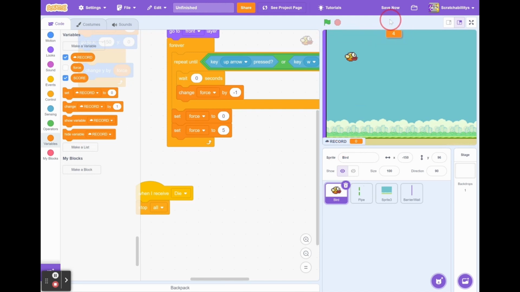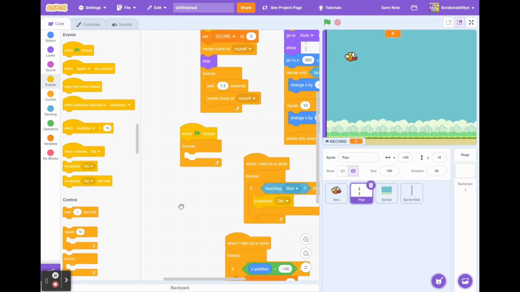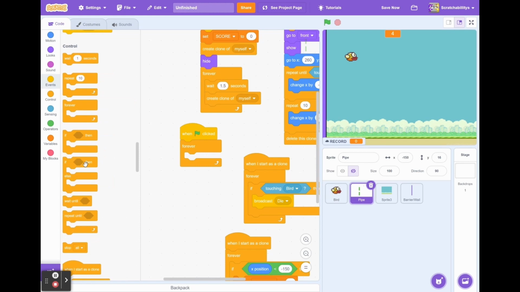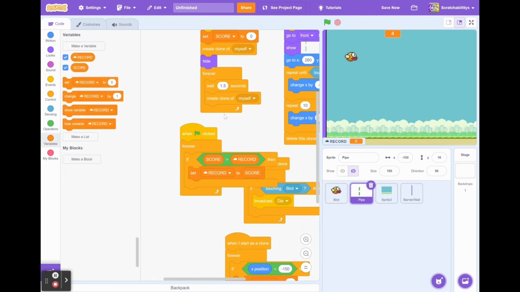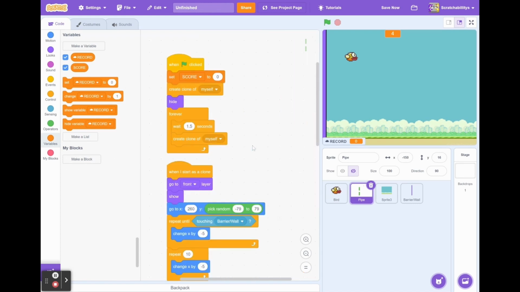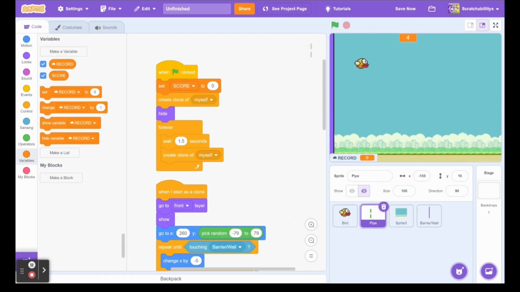For the record variable, drag out a when green flag clicked, forever. In there, you're going to put if score is greater than world record, then set world record to score. Let's make it a little neater by clicking cleanup blocks. If you have Scratch add-ons, then you can get Cleanup Blocks Plus. Of course, Rowan made me delete Scratch add-ons, so I'm going to reinstall it.